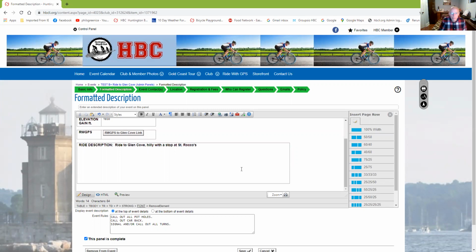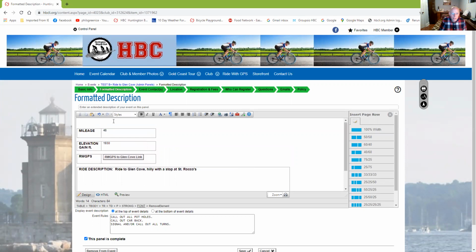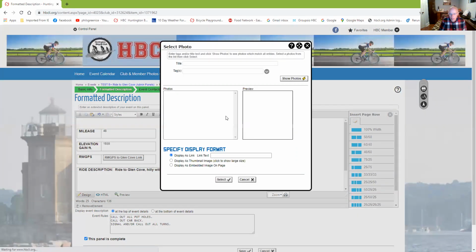Now, one of the other things you have the ability to do, you can put it here in this box, or you can put it up on top. I like to put it up here. You can also add a photo. What I've done is I've created a photo album which has pictures of a lot of our common rest stops and start locations. If you go to this icon here, it says insert a photo. And this is totally optional.